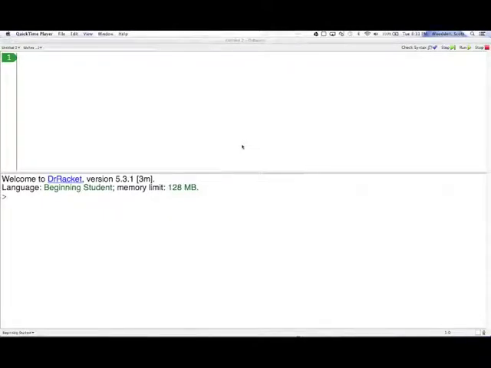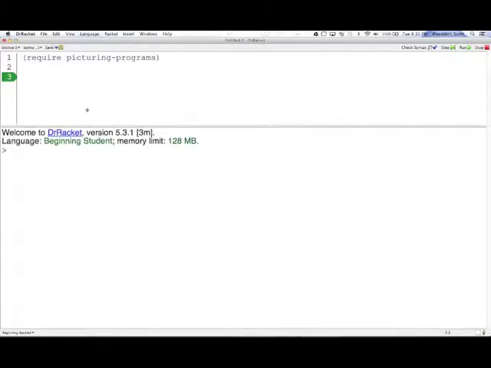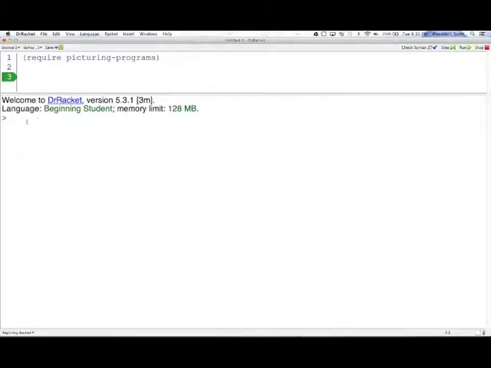In this next lesson, we will take a look at some functions that allow us to make a little bit more interesting pictures and combine images in different ways. Let us start by going ahead and doing our require picturing programs. We need to just get in the habit of applying this library or teach pack right from the beginning. Okay, I'm going to work in the interactions window here just to kind of save some space.